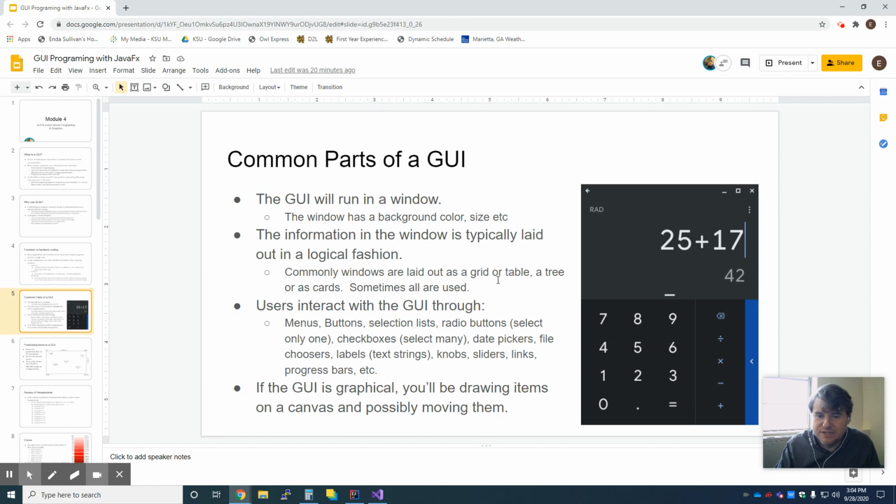So you'll see a grid. It's sometimes also called a table. If you think about Excel or a spreadsheet program of some form, you're used to seeing things laid out in a grid. And that's why they're so popular. People frequently put information into Excel spreadsheets because it's laid out in a nice logical fashion.